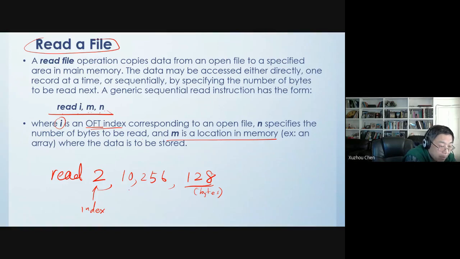Okay. And that's the memory location where the data will be stored. Because when you read the data, you read it from the hard disk. So what the read command basically does is, here's the hard disk space. Okay. And here's the memory. So now I want to read the data.